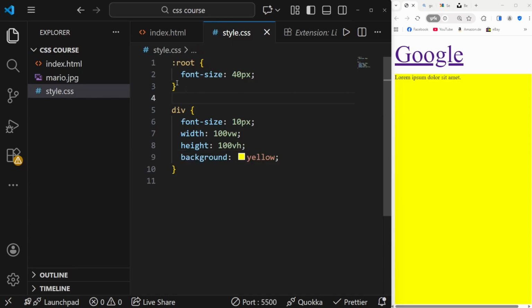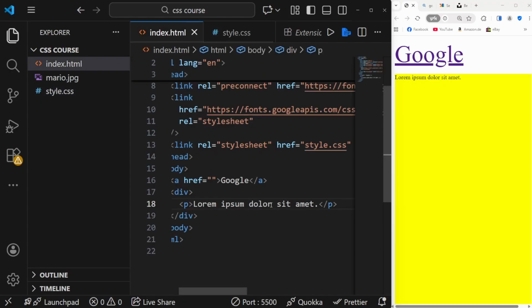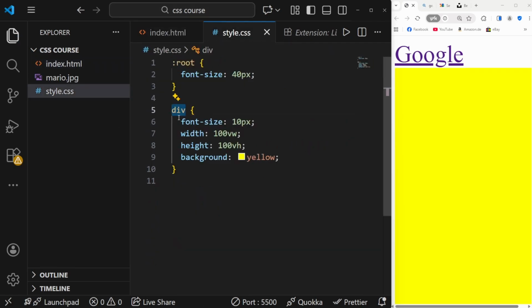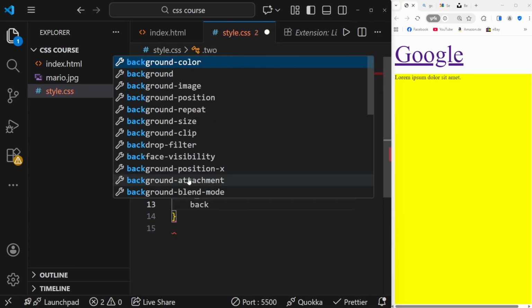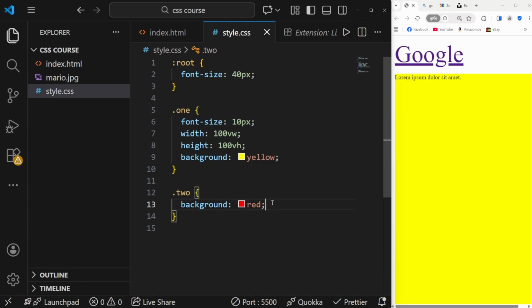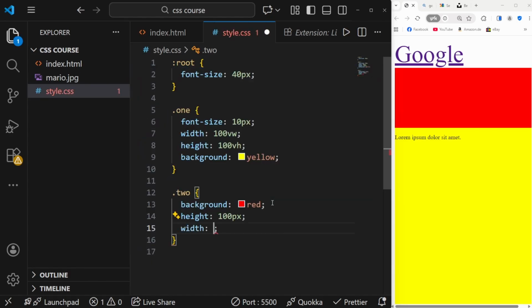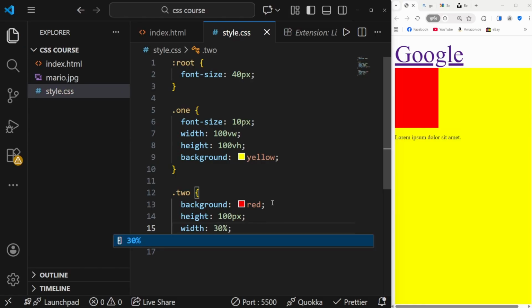And now we've defined the viewport height for this div, but now let's also say that within this div we're having another div, for example. And let's say the first div has a class of 1 and the second one has a class of 2. Now we could say that the first div, so .1, should take up all of the available space, and .2 will also have a background of red, for example, a height of maybe 100 pixels, but now for the width, I'm going to say it should only take up 30% of the available width.